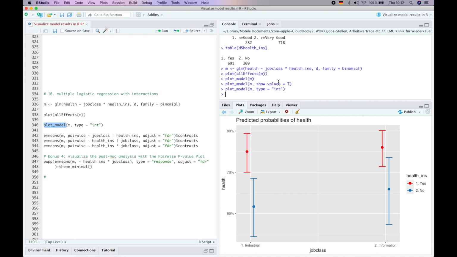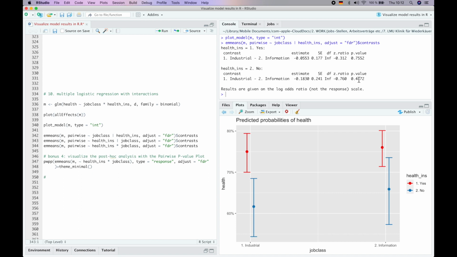Again, we could use the emmeans function, which we already used for the post-hoc, to figure out what is the difference in job classes depending on the health insurance. And if I look at this, we will not have any difference. If I have insurance, it doesn't matter where I work, I will be in good health. And if I do not have health insurance, the probability to be in good health is really low, independent of my profession. Yeah, that makes sense.